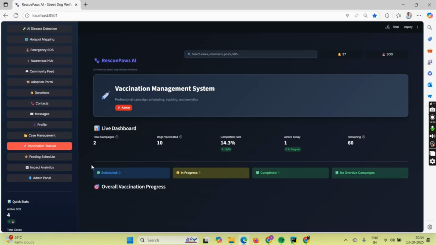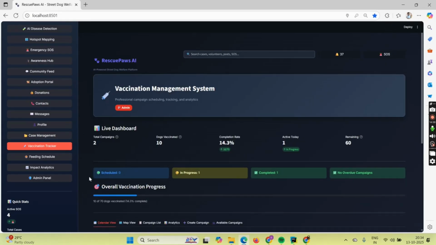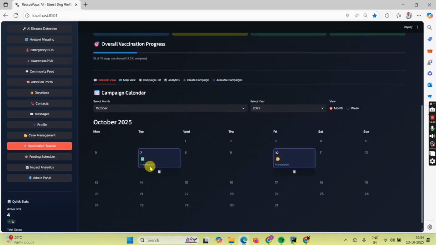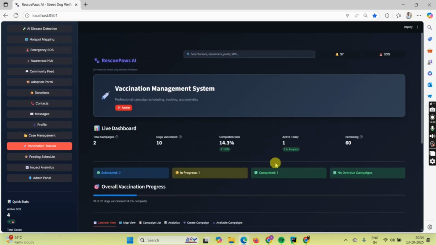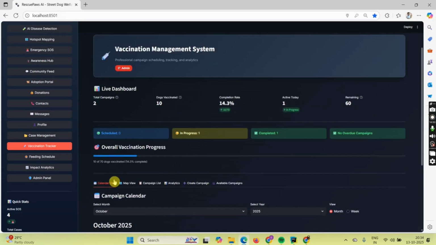So this is the vaccination tracker. We can see one campaign is finished, and one campaign is not fully completed on that day. It is showing like that. So in progress, right, like that.